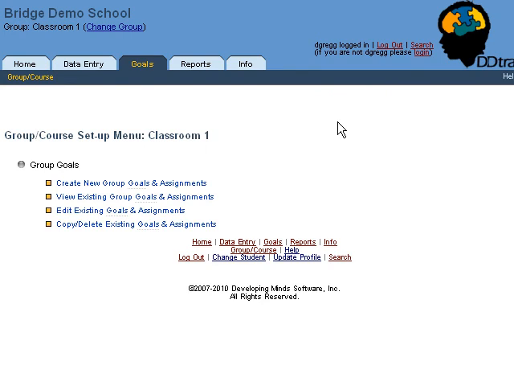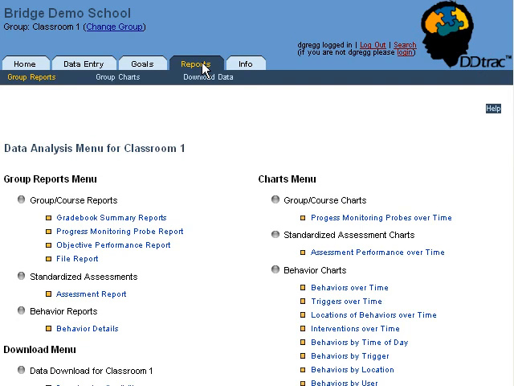You can set up goals and objectives for a class, and again, this would be goals that you would be setting for an entire class as opposed to individual IEP goals for an individual student. And you can create reports for your class to show both reports and charts so you can get a broad overview of how your entire class is doing on their shared goals and objectives and on their behavior problems.